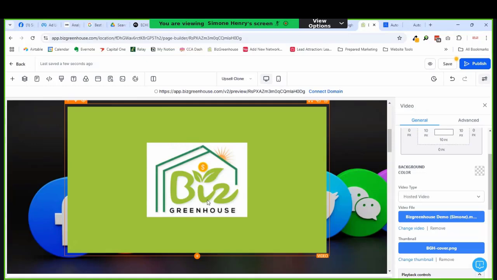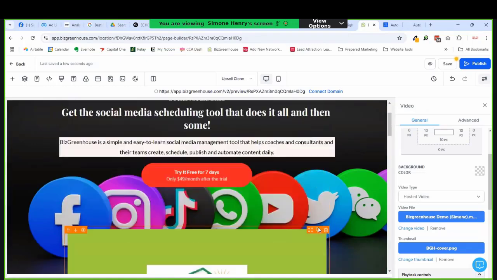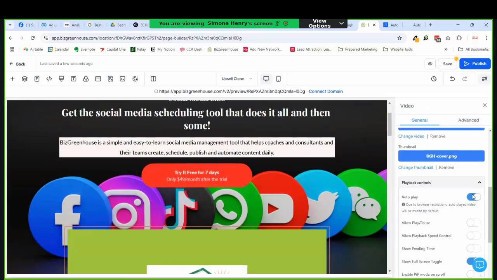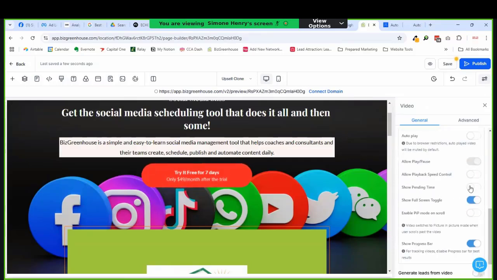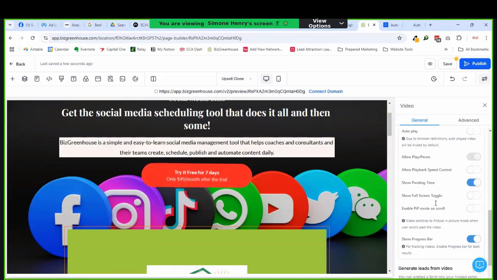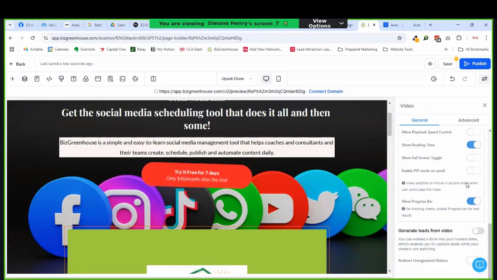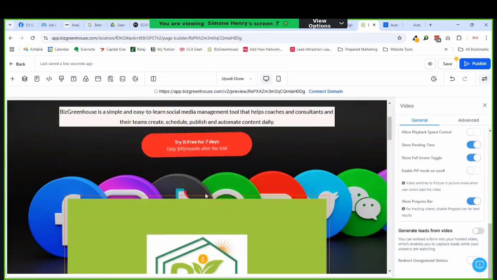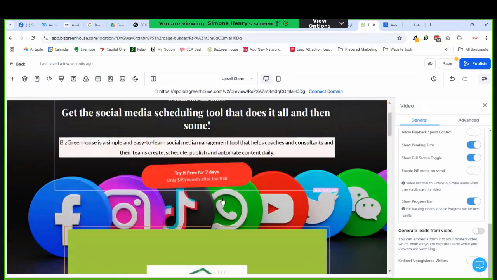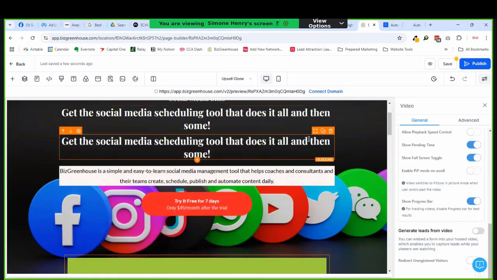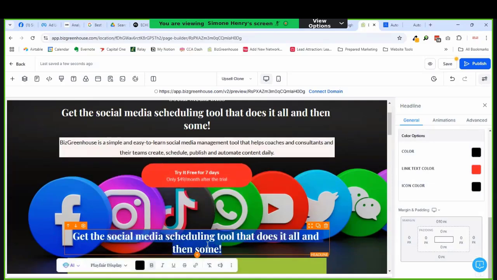Actually, I don't believe I do, to be honest. Although I can use one. I can use this one. There we go. And the system will put the play button over top of it. So let's see. I don't want it to autoplay. Maybe I do full screen toggle. Okay. Let's do that.